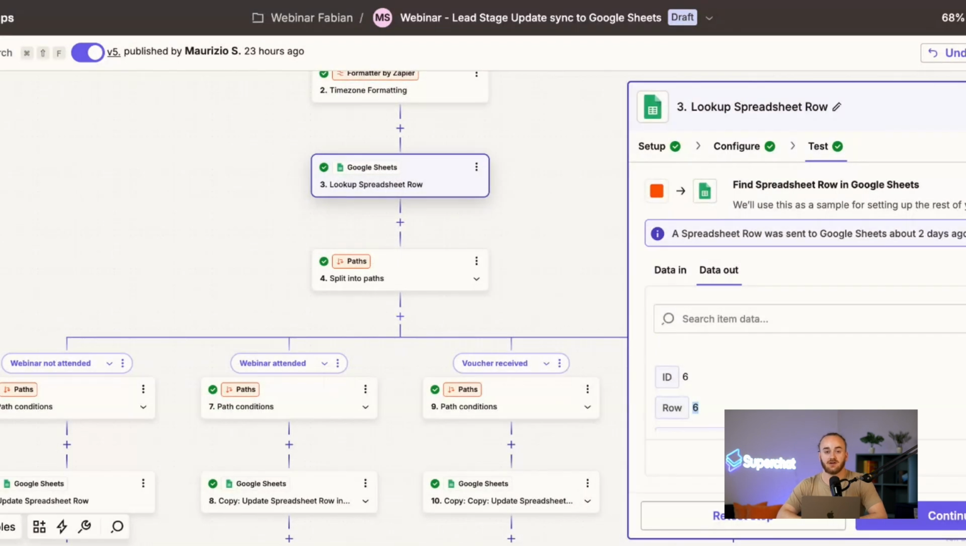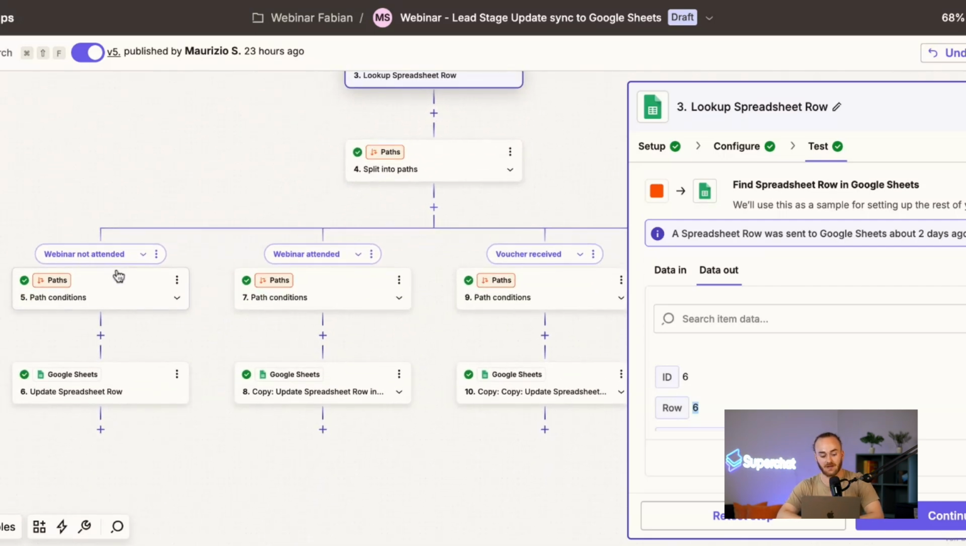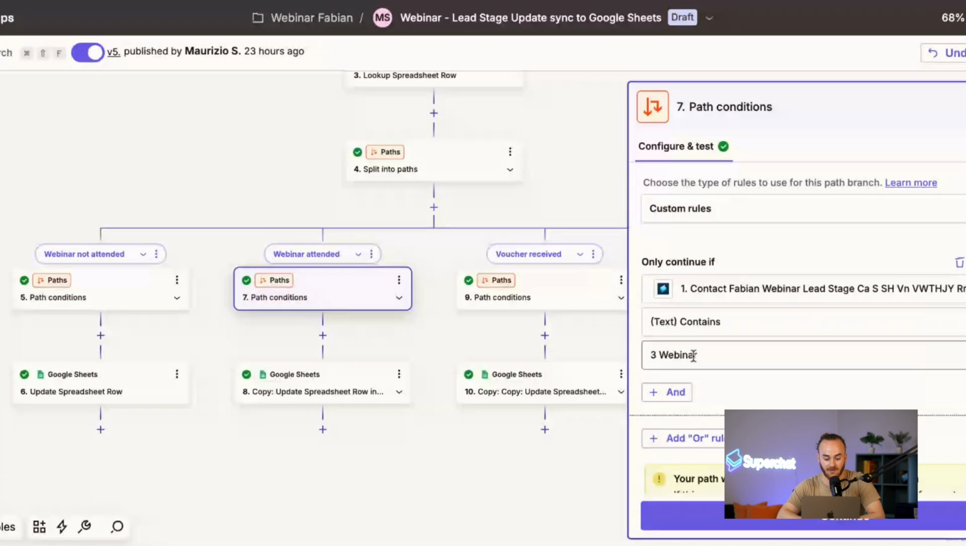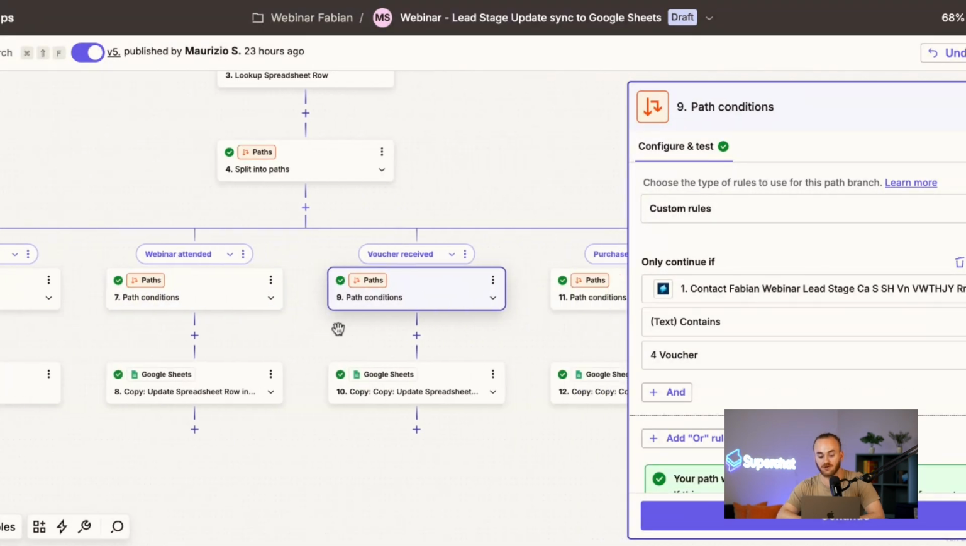And since there is 4 more different lead stages a customer could go into, so webinar not attended, webinar attended, voucher received, or purchase made, we have set up 4 different paths. So the first path here only triggers if the lead stage contains webinar, or like to webinar, which in our case is webinar not attended. The second path only continues if it contains number 3 webinar, so webinar attended. The fourth one only triggers if it says the voucher, so the voucher stage. And of course, the fifth one only if it is in the purchase stage.